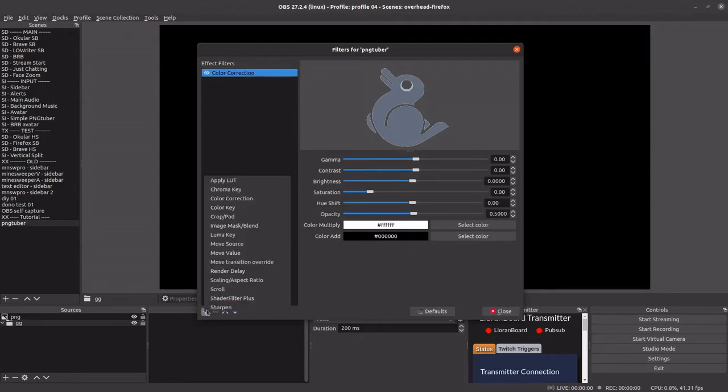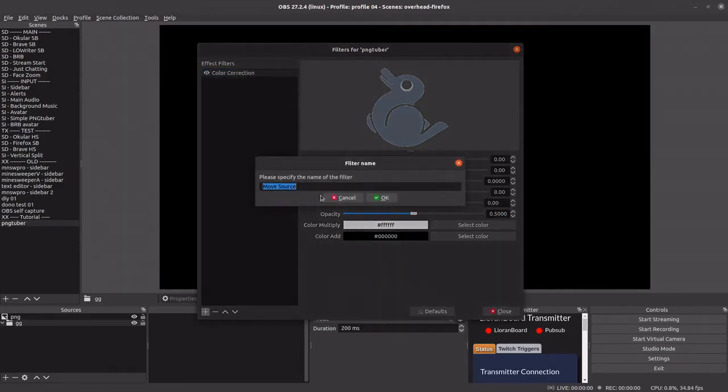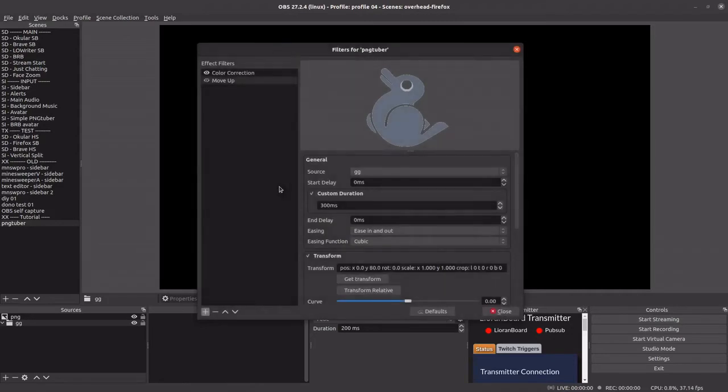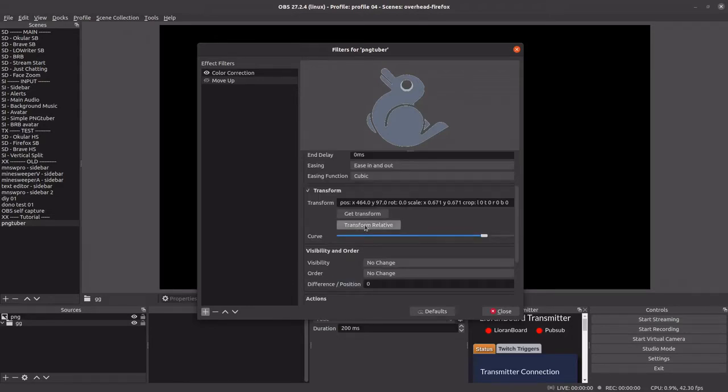Then we add another one. This one will be move source. Let's call that move up. Make sure you've got the right source, PNG. Come down to transform relative, click on that, and change this Y plus minus 60.